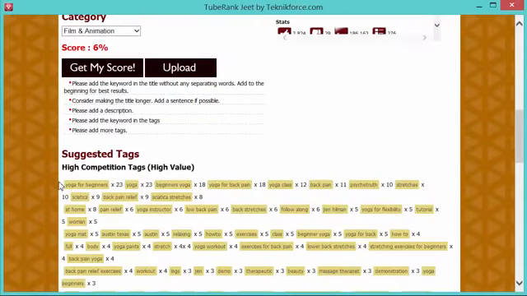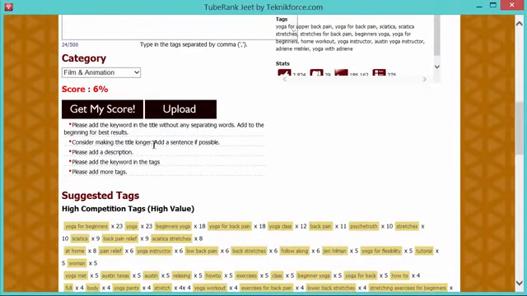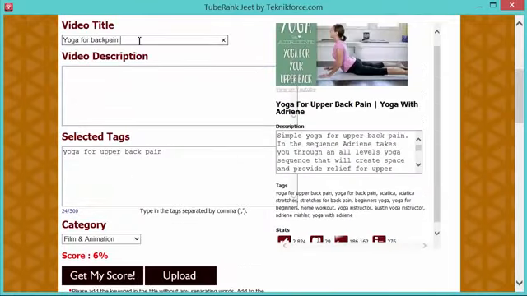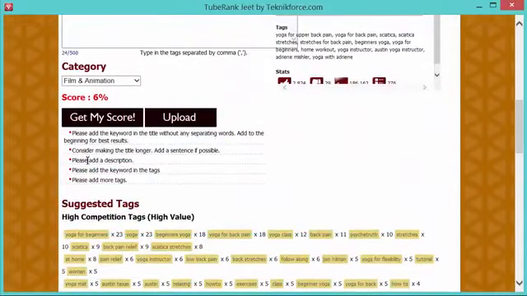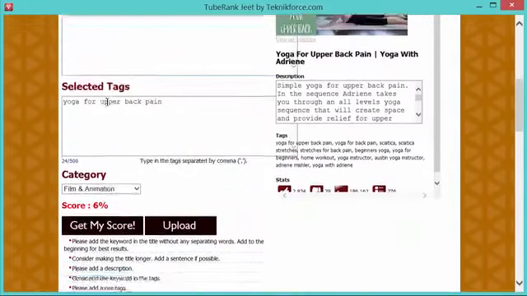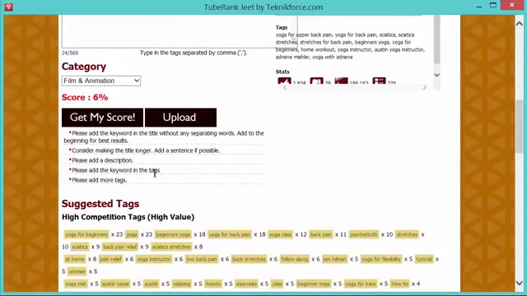Okay, let's go down again. It says, consider making the title longer. Add a sentence if possible. Yes, because YouTube has more space for the title and you want to use as much of it as possible. Then it says, please add a description. We have no description right now.